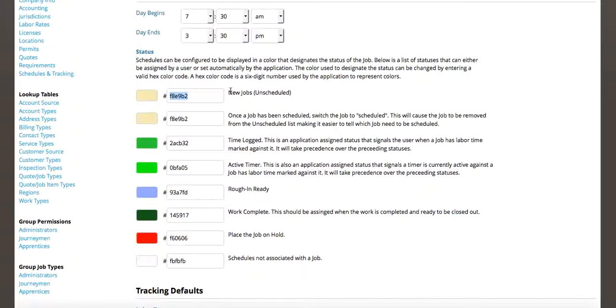So these are the statuses that we have. We have new, we have scheduled, which means that the job is there, but nothing has been tracked against it. This tells you that time has been logged. This fluorescent green is a nice one because it shows you when somebody's actually logged in to the job. So you can look through your entire scheduling grid and see who's on the job and who's not. Again, these are all changeable, all can be differentiated by color.